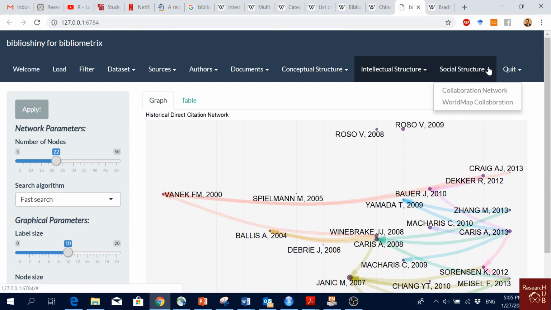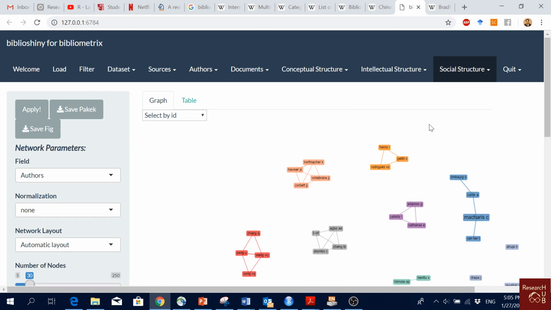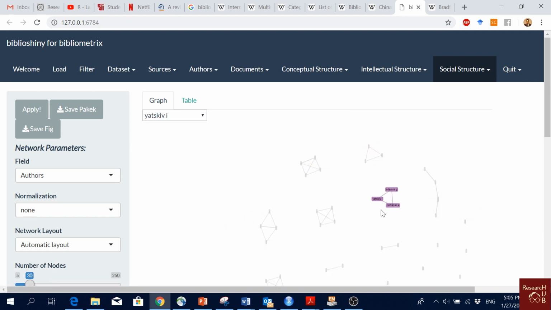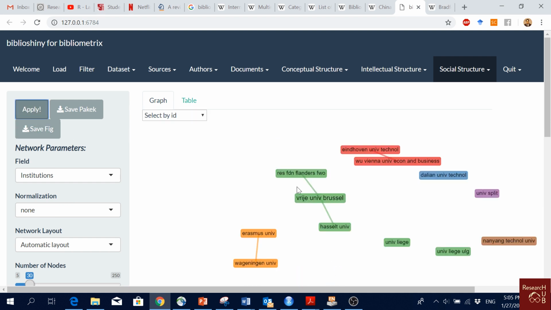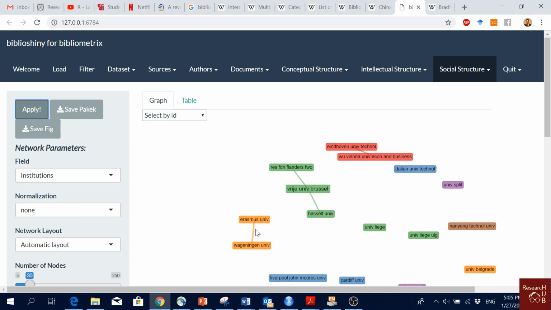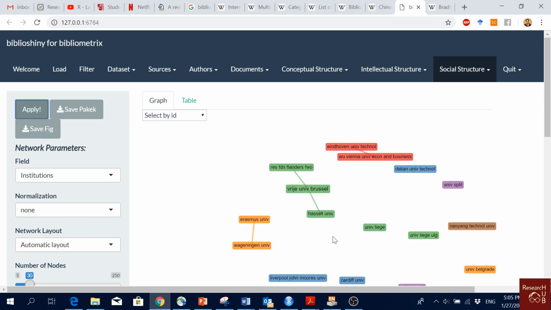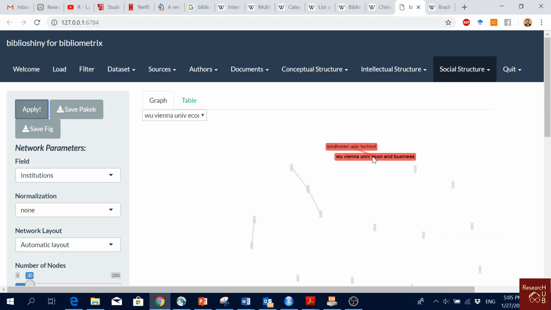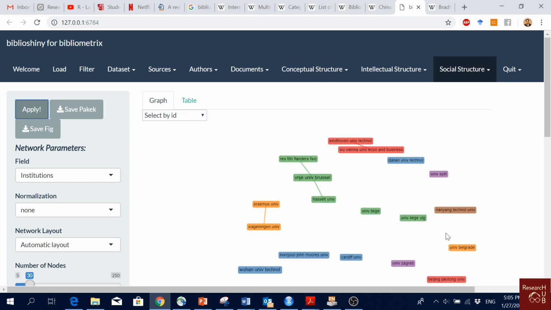And then in the end, we have this social structure, where we have the collaboration network. So here, for instance, we can see which authors are writing papers together. So these guys are writing together, these guys are writing together. You can also see it for institutions, which institutions are collaborating together. So we see Erasmus University and this university, they are collaborating together. Then here Eindhoven and VU Vienna, they are collaborating together in this topic. Okay, so we can see the collaboration of institutions.